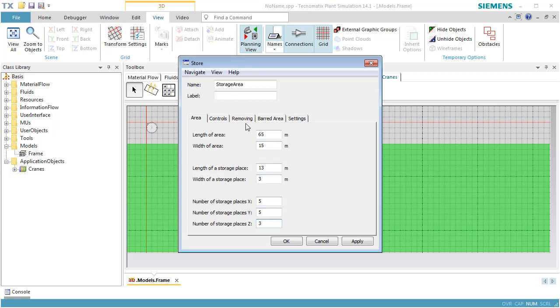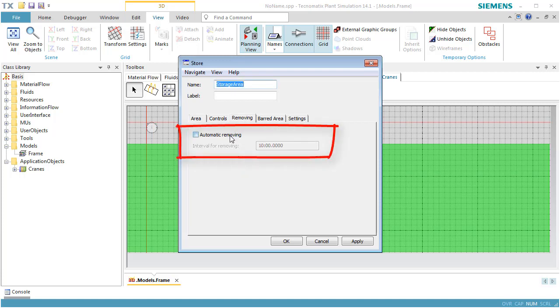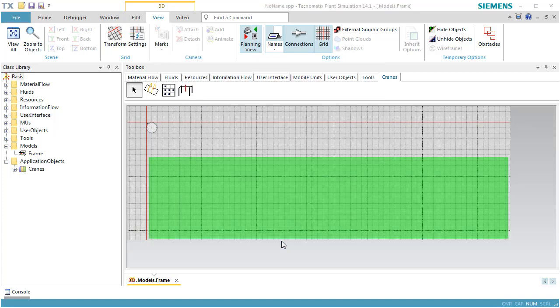On the tab Removing, we select the checkbox next to Automatic Removing. This activates removing of parts from store with an interval of 10 minutes. Now we close the dialog of the storage area.